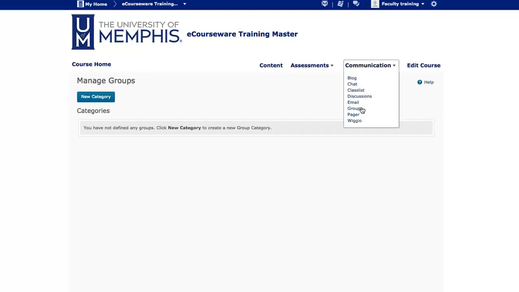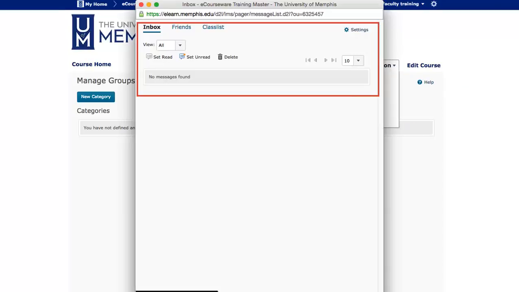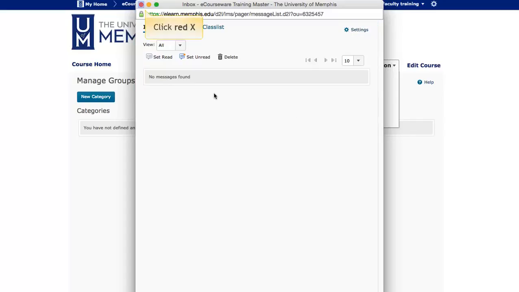eCourseware also contains a Pager tool. To access the Pager tool, click on the Communication menu and select Pager. The Pager is an online messaging tool for sending text messages to users within the learning environment. A page is quicker and less formal than an email. To close out the Pager tool, click the red X in the top left.